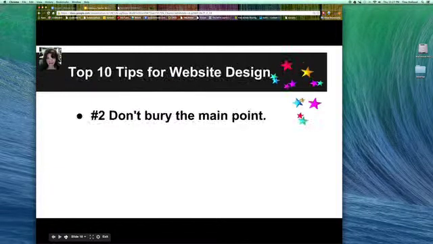All right, tip number 2, do not bury the main point. Put the most important information on your home page, and then second information only a click away. In other words, visitors to your website should not have to click 3 or 4 times away from your home page to get to the information. Everything should just be one click away from your home page. So don't bury the main point.